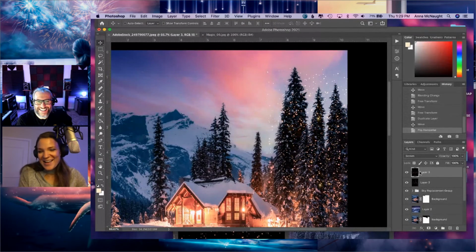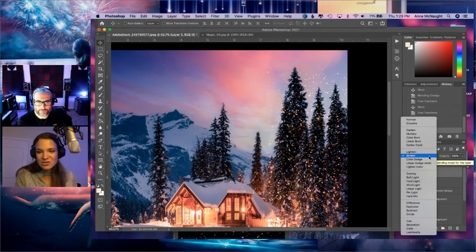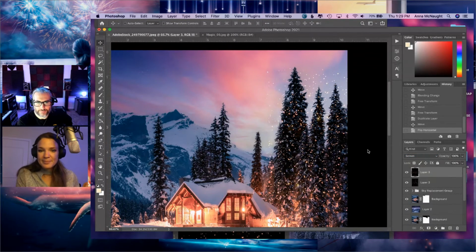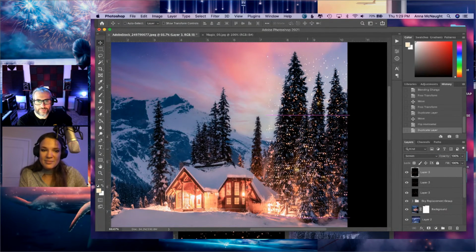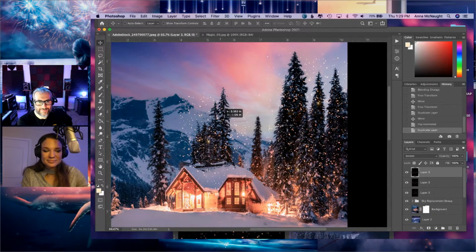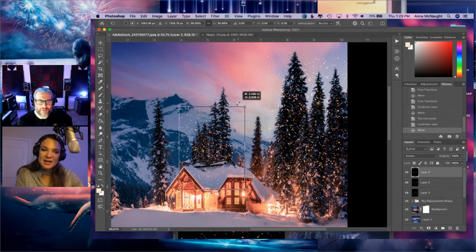Okay, so I added this magic fairy dust stuff and I just set the blending mode to screen. So for any of you watching, that just gets rid of the black background. Super simple and easy. I'm basically adding it around on the trees and creating a little bit of magic here. I'm changing the size, and maybe we can rotate it. I was going to say skew and rotate a little to give a little more variation.